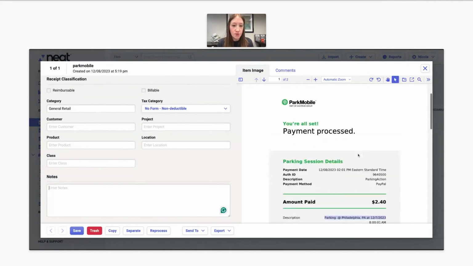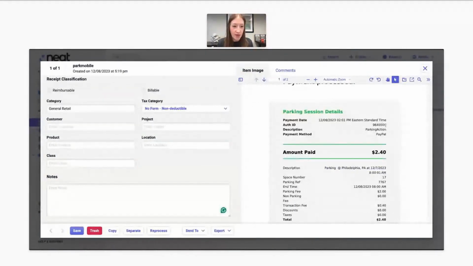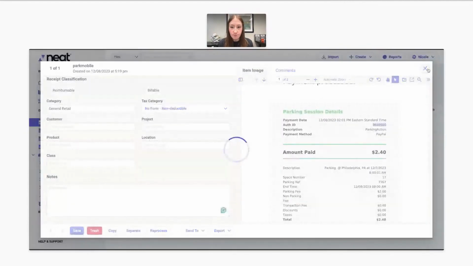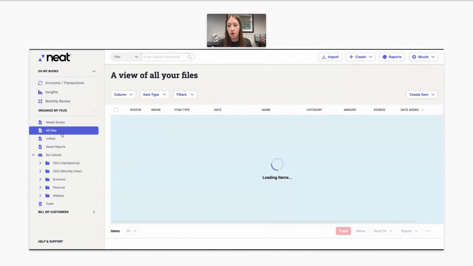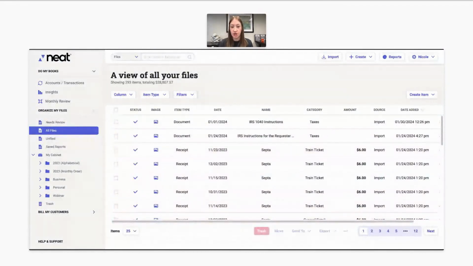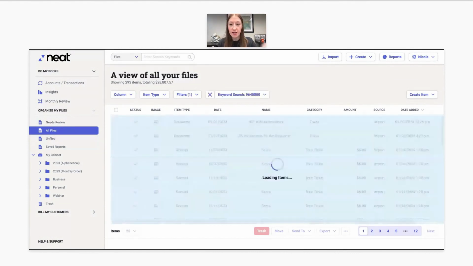So I'm gonna demonstrate for you guys real quick how I can use this. So I'm just gonna highlight this authentication ID here. I'm gonna close this file, and I'm gonna go over to my all files filter. Now let's say I needed to find that particular Park Mobile receipt in my database, and the only thing that I have to look for this file is my authentication ID. I can go ahead and I can enter my authentication ID here into the search bar and click enter.